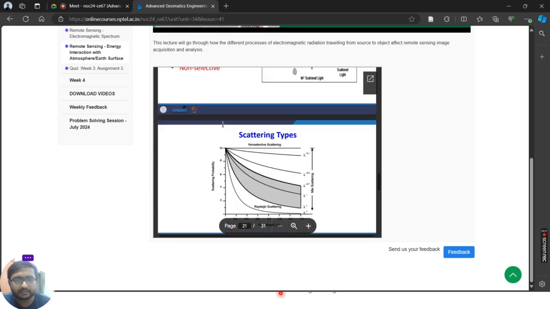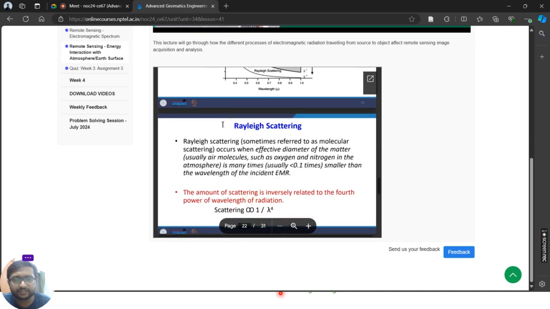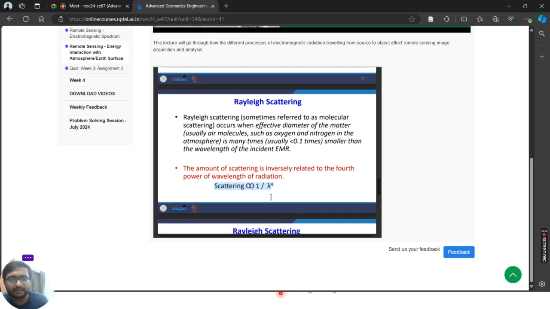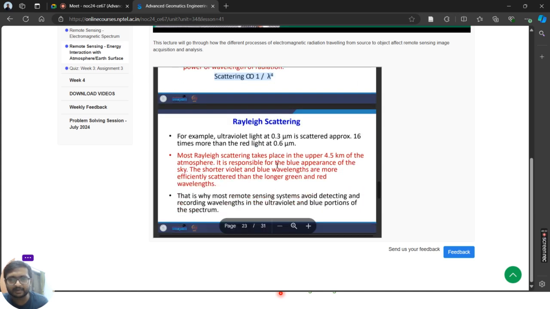And you can see now the example of Rayleigh and Mie scattering, which we have seen: if the molecule size is less, Rayleigh scattering will happen, if it is similar, then Mie scattering will happen, and if it is too much, then non-selective scattering will happen. And here you can see it has a relationship of 1 over lambda to the power 4. It means the shorter the wavelength, the higher the scattering, which is proportional to 1 over lambda raised to 4.